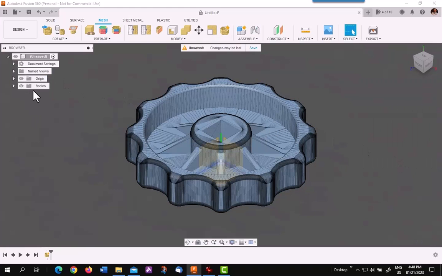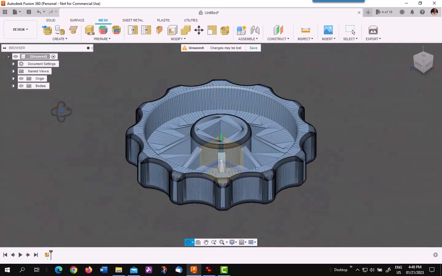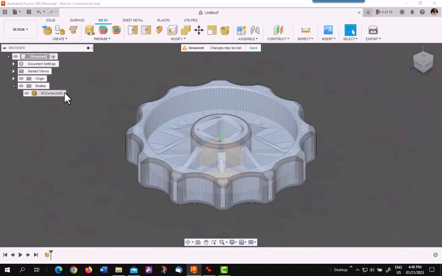Next, I'm going to turn on the origin to check to be sure it's sitting on the origin and everything is right in position. Now the next thing you want to do is take a look at your mesh body and be sure there's no warnings, nothing you need to repair before you get started.